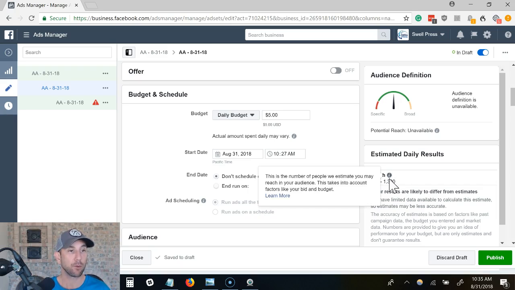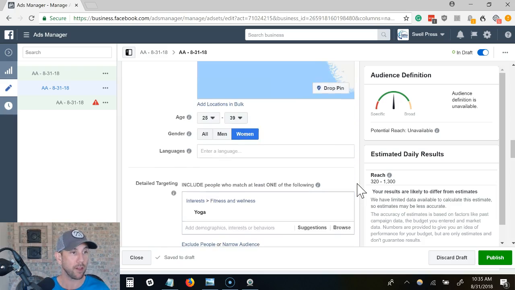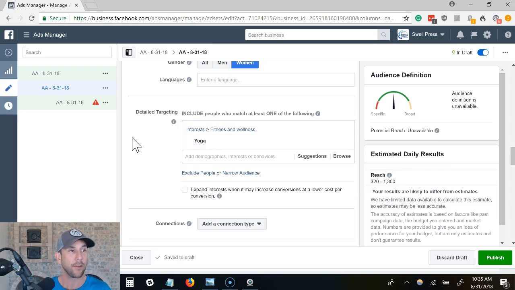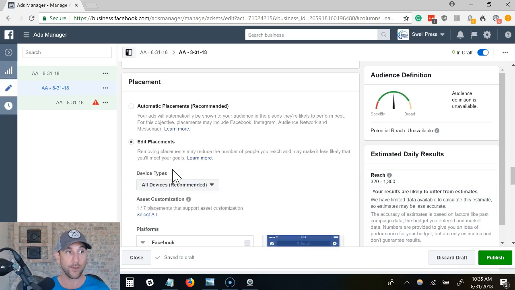So it says that my reach is 320 to 1300. I just flat out don't believe that number, because when you hover here, you can see that yoga interest has 186 million individuals in it, and there's no way I'm excluding that many. So I'm literally just going to ignore this, and they even say that my results are likely to differ from that. Now I'm done at the ad set level.